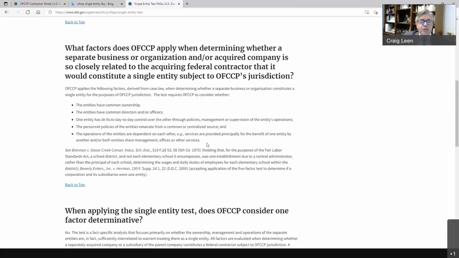And one other thing, once you notify the agency that your position is that your parent and your affiliates are separate entities, you're not a single entity for purposes of OFCCP, it will give OFCCP the opportunity, conceivably, to contest that. Because now they'll know that you don't have an AAP in place at those establishments.